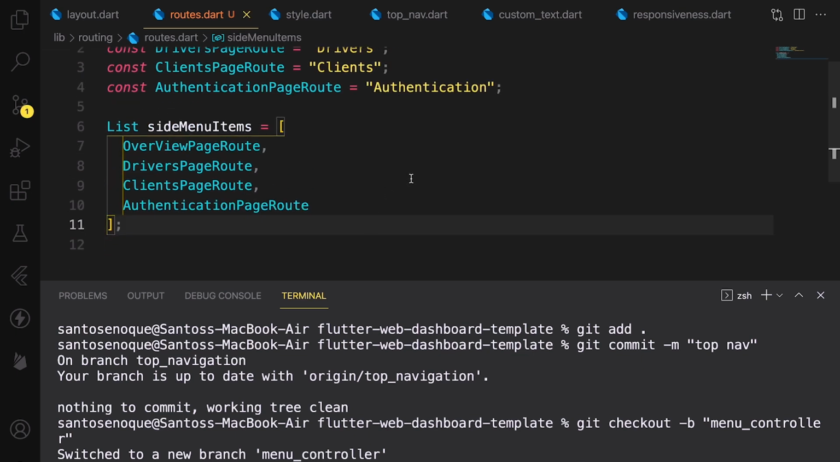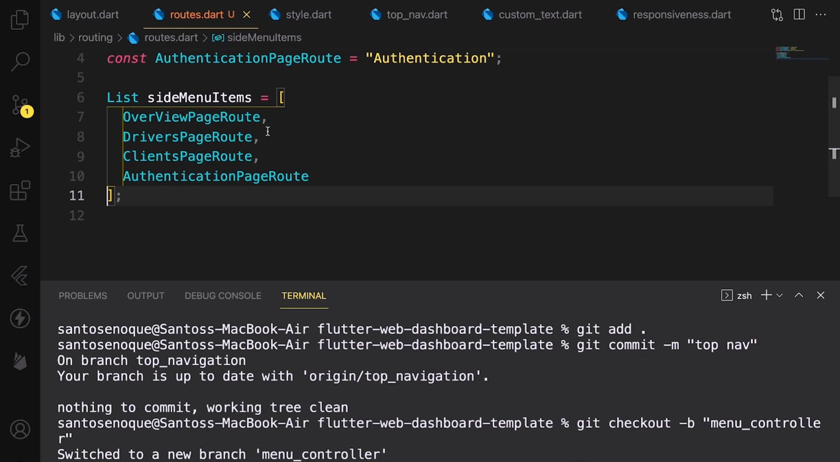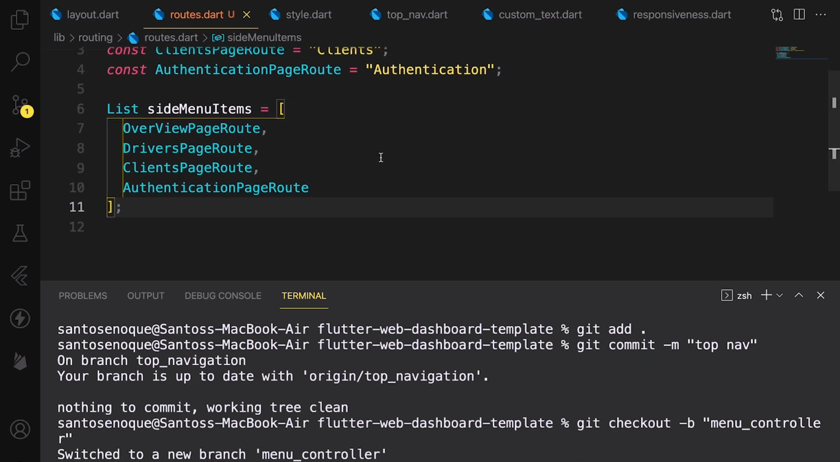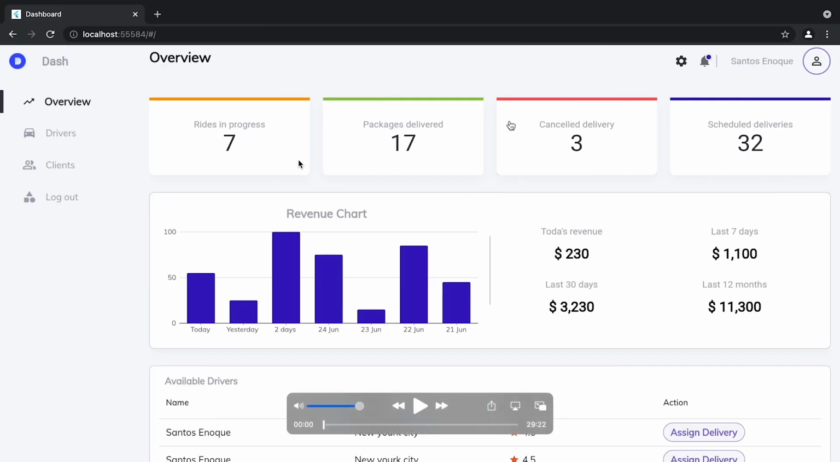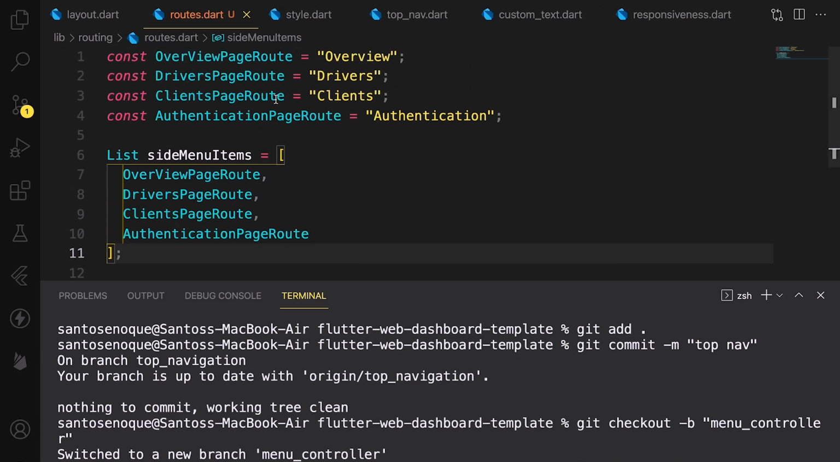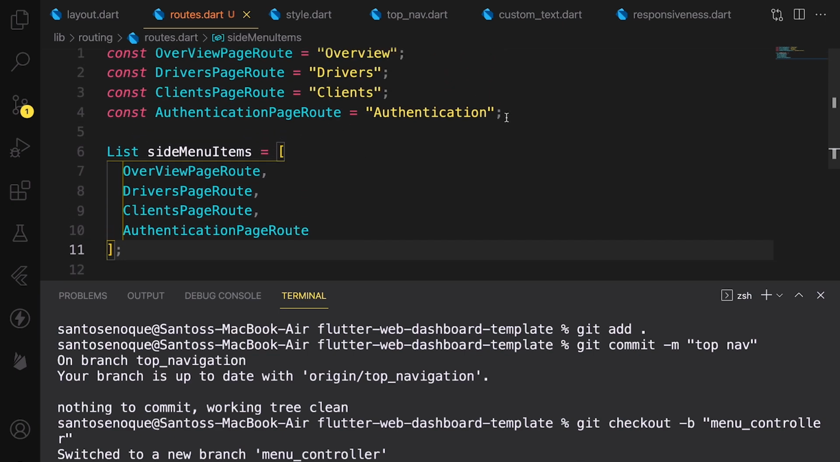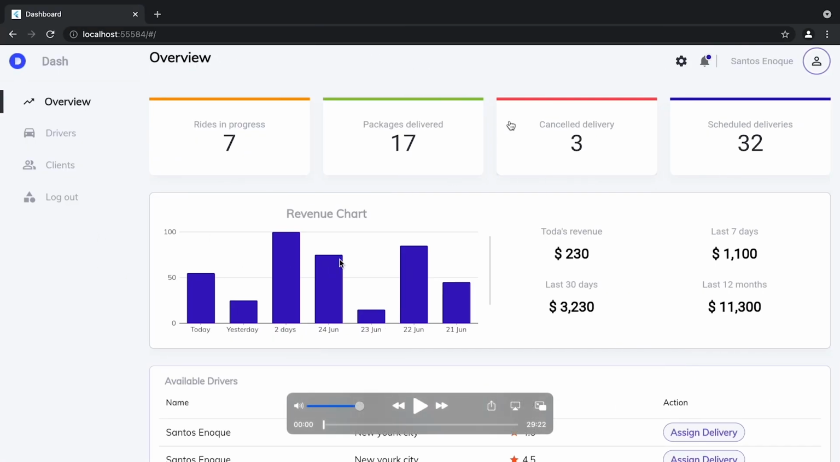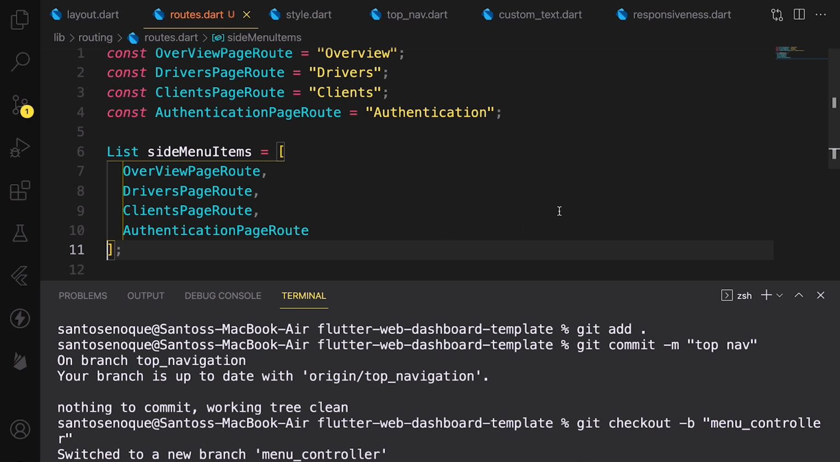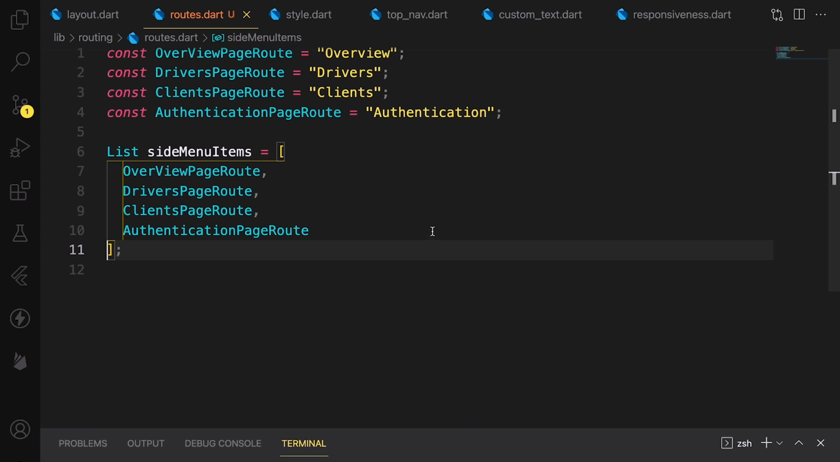So here we have the list of side menu item names. If you have a look here at our side menu items, exactly the names that we have here for our side menu items are the same as the routes, right? Apart from the authentication, but we are going to see how this changed from authentication to logout in a minute. But for now, this is everything that you want here, a list of the routes that we are going to use. And now we can actually start working on our menu controller.